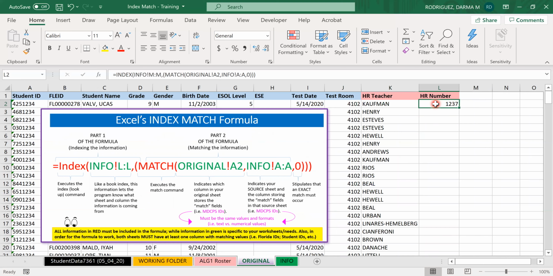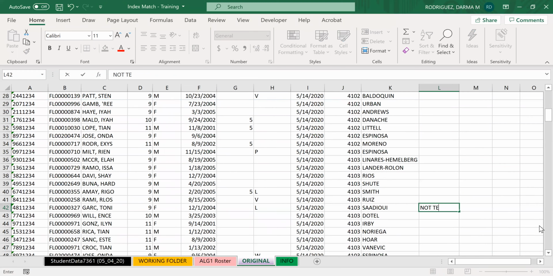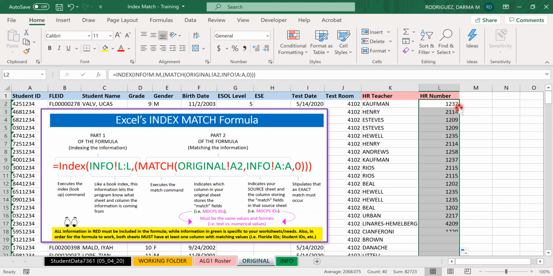Now, a couple of words of caution. I could hover here again and double click, and make quick work out of taking these numbers all the way to the end. However, let's say that for this student here, I had written a little note for myself and I had put not testing. If I come up here and I select the cell and I hover over this lower right hand corner and I double click, and I think I'm good to go.